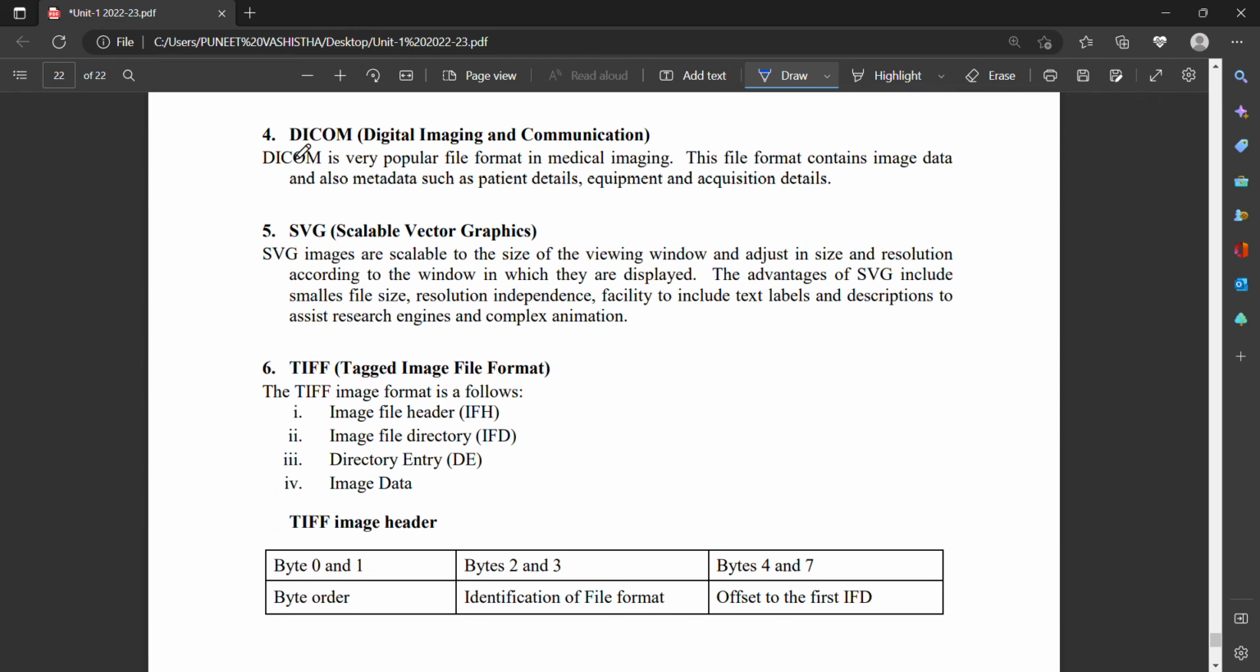Then we have DICOM. DICOM is Digital Imaging and Communications in Medicine, a very popular format in medical imaging. This file format contains image data and also metadata such as patient details, equipment, and acquisition details. So this kind of file format is very important in the medical field. DICOM, that is Digital Imaging and Communications in Medicine, right?